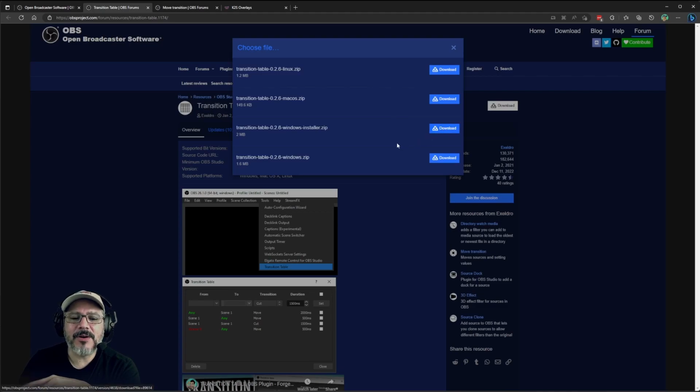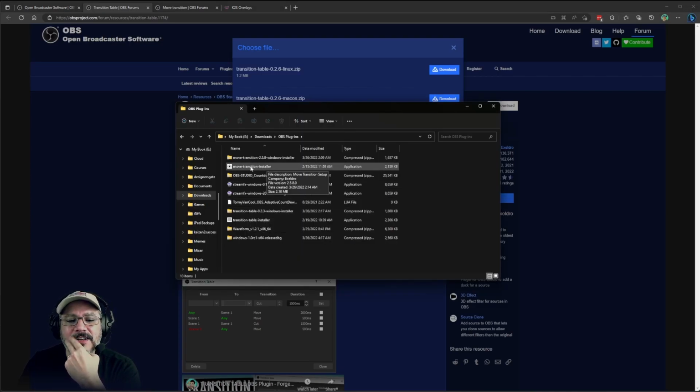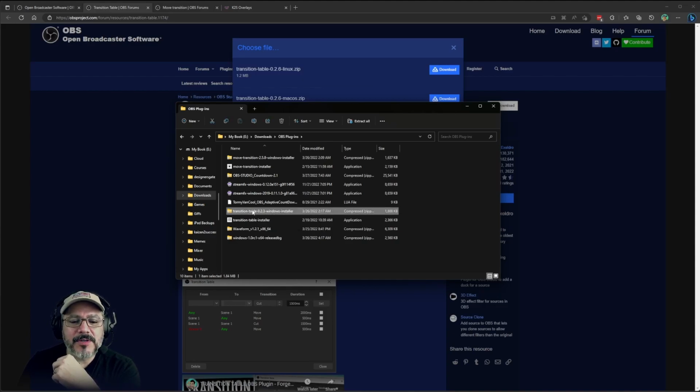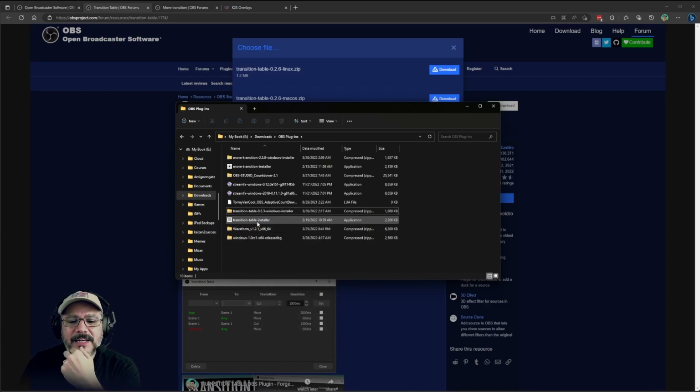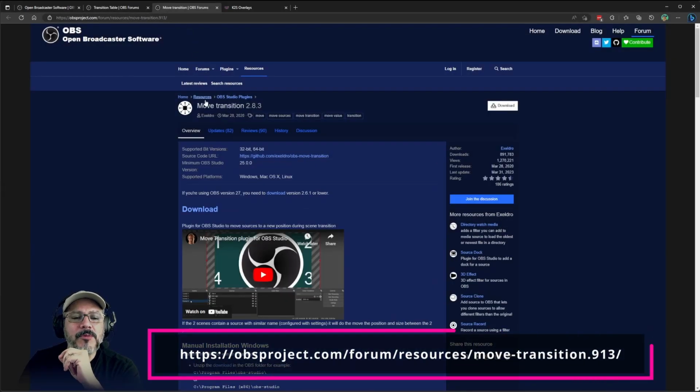you click download. You see I have the installer here, the application, because when you download it, the transition table comes in this compressed file. You decompress it, just right click on it, and then extract all. You extract all, and you're gonna have this installer. You double click that, and it will do the same process of installing the plugin for you in the default location of OBS. And the same thing you're gonna do with Move Transition.